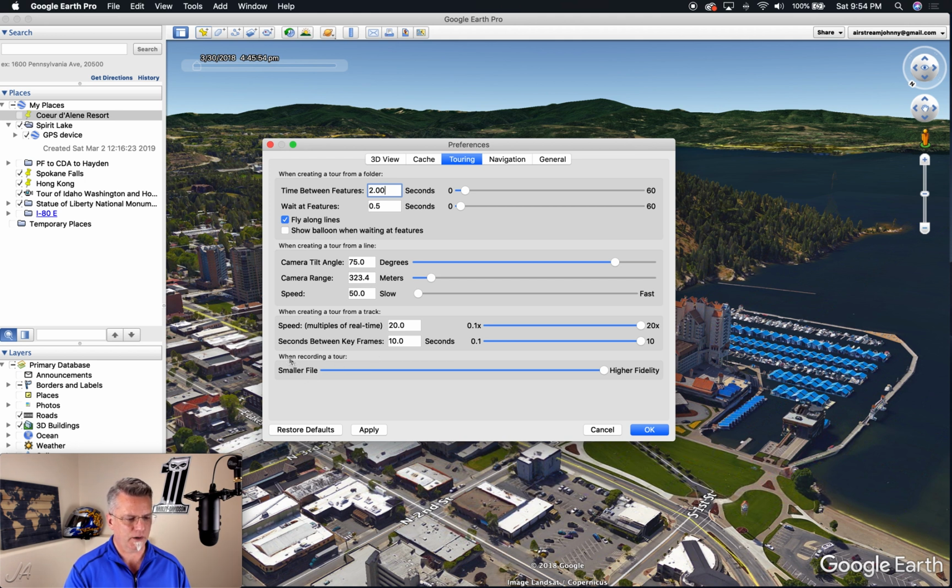Now, let's talk about when recording a tour. I would always recommend a higher fidelity. If you wanted to do some test footage and not take up so much space, maybe just a test video that you wanted to send to a client, you could make it a smaller file and take up less space, but you wouldn't want that in your final result. So keep that at higher fidelity.